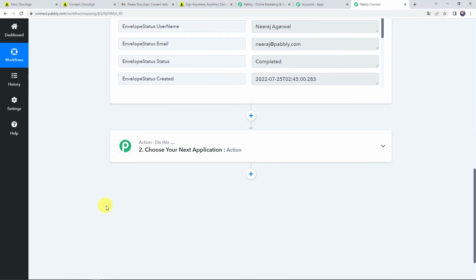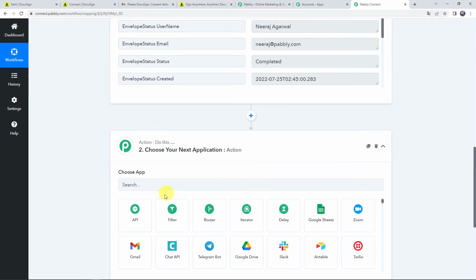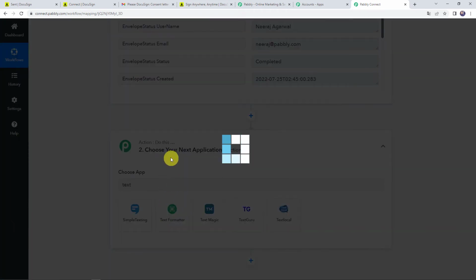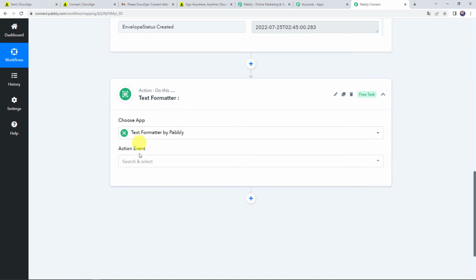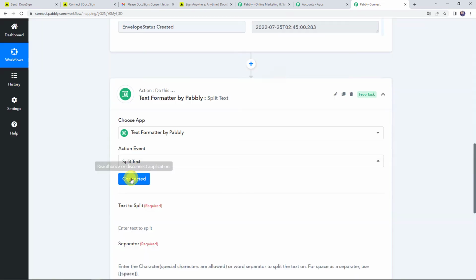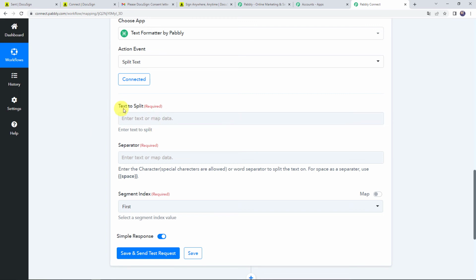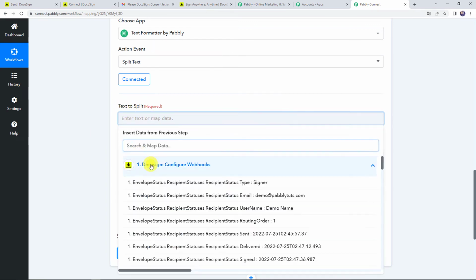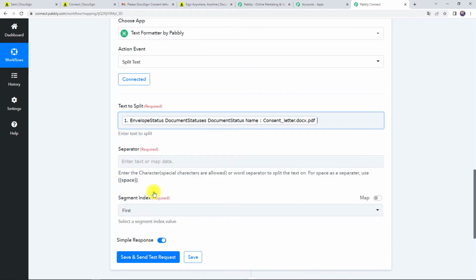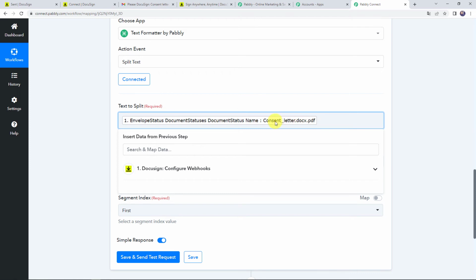Okay. So let's come to the action step. And here let us choose the application name as text formatter. And here we have to select the action event as split text. Click on connect. Now here we need to map the text to split, the text that needs to be split. So I'll just map the document name over here, that was consent letter.